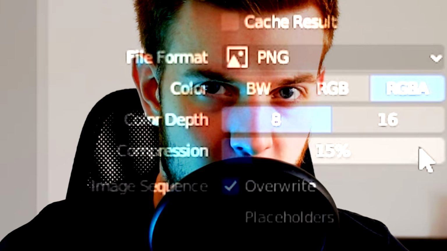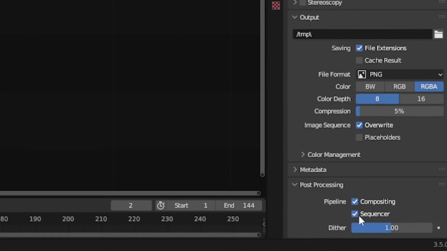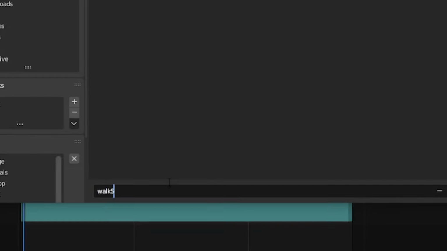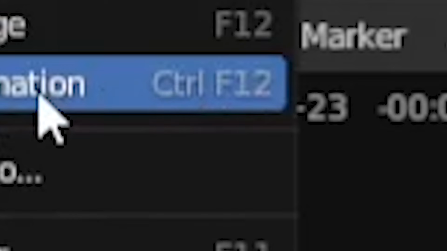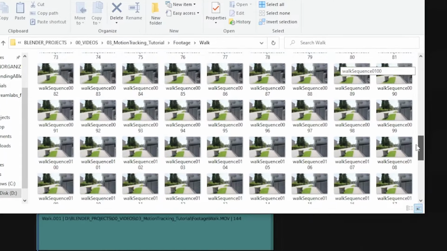Set the start and the end frame of the video to make sure you're exporting a PNG sequence. You can also drop down the compression. Now this feature is usually on by default, but just to be sure, double check that in the post-processing dropdown, the sequencer option is ticked on. Set an output location and render the animation by pressing Ctrl and F12.